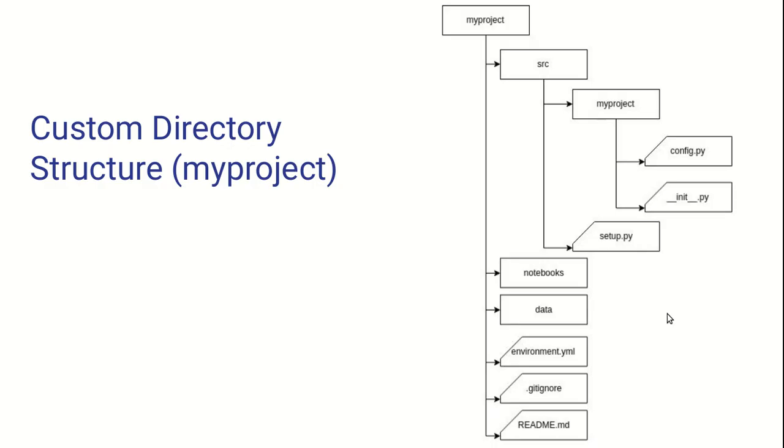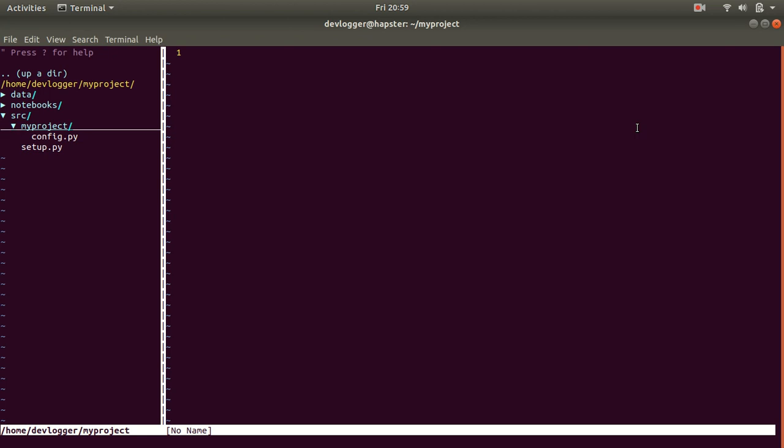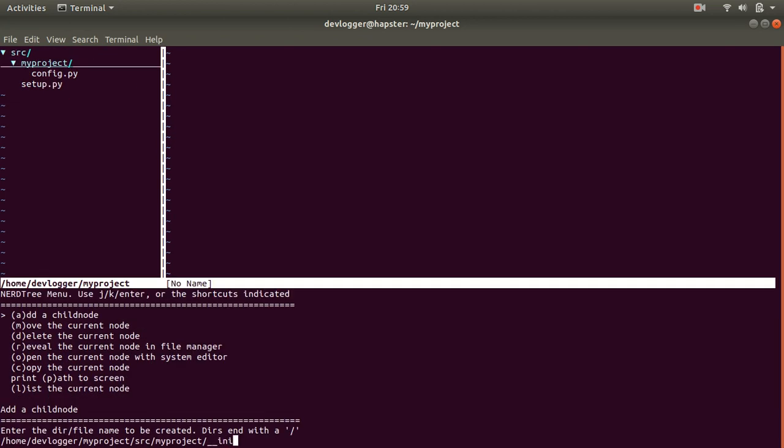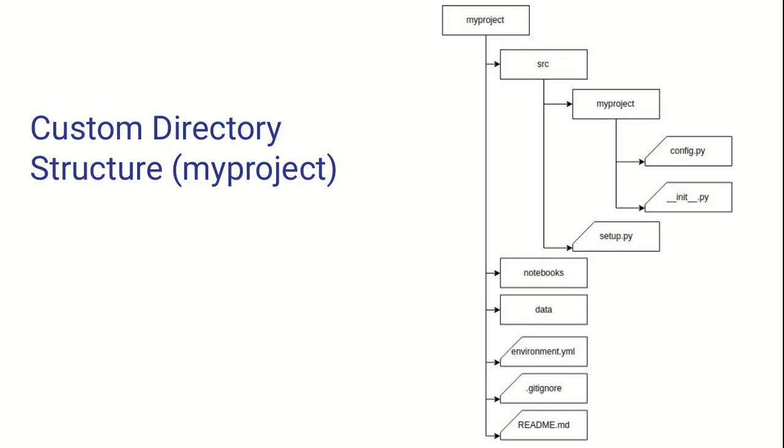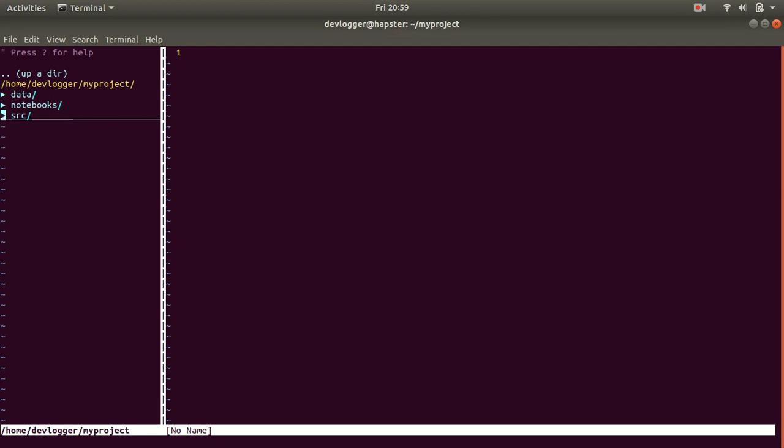Okay. Together in your my project directory within source, or whatever the name of your project is, we also have to include an init file, so that when Python reads this directory, it will be able to refer to the other Python directories as part of its path. Okay, now let's move to the notebooks directory. So this is where we would have our Jupyter notebooks.